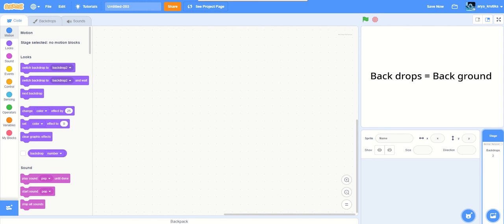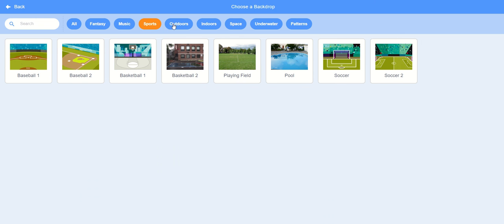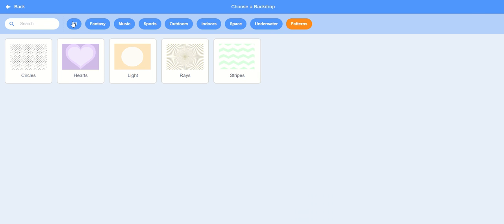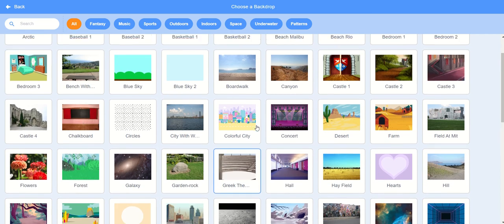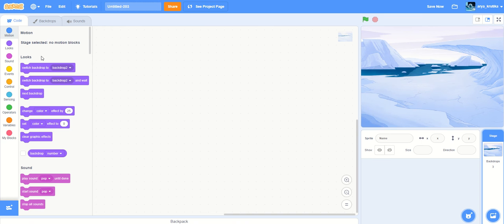Now we'll see how to insert a backdrop. It is the same as inserting a sprite. Here is the option to choose a backdrop, so I'll simply click on it. Now here we have the backdrop categories like fantasy, music, sports, outdoors, indoors, space, underwater, patterns, and etcetera. We can also search the backdrops here as we can do in Sprite. If I want Arctic, I'll simply click on it and here it is.